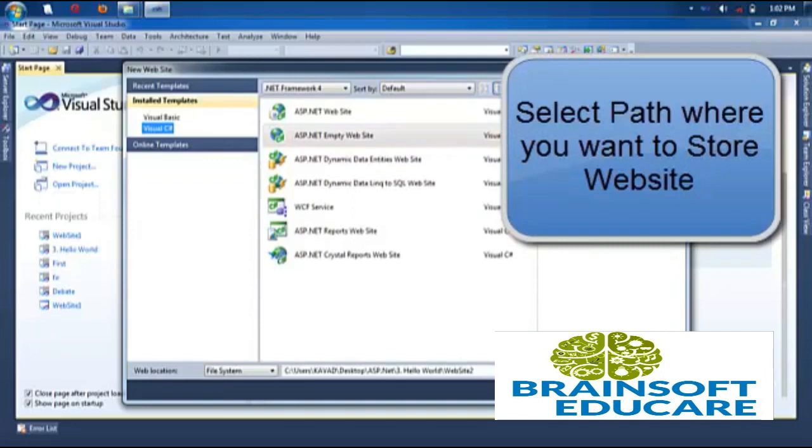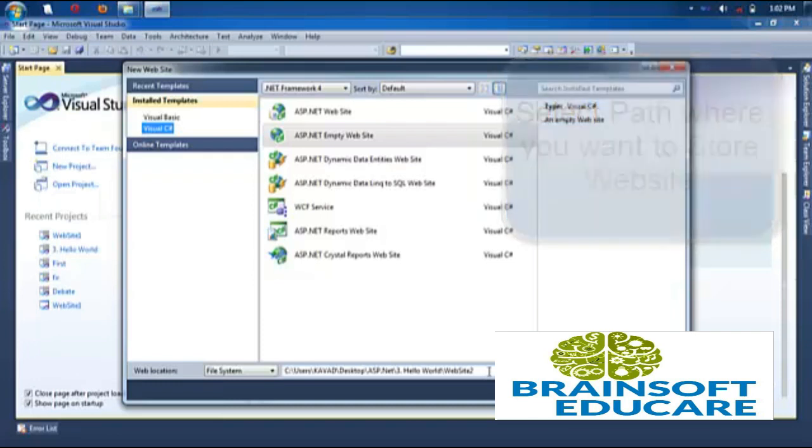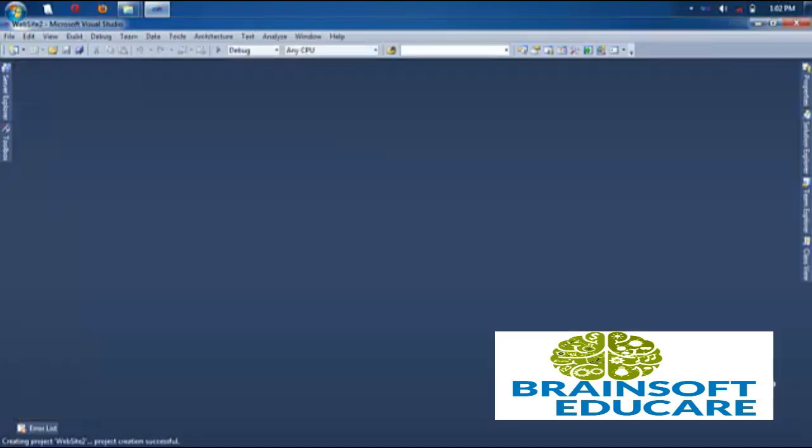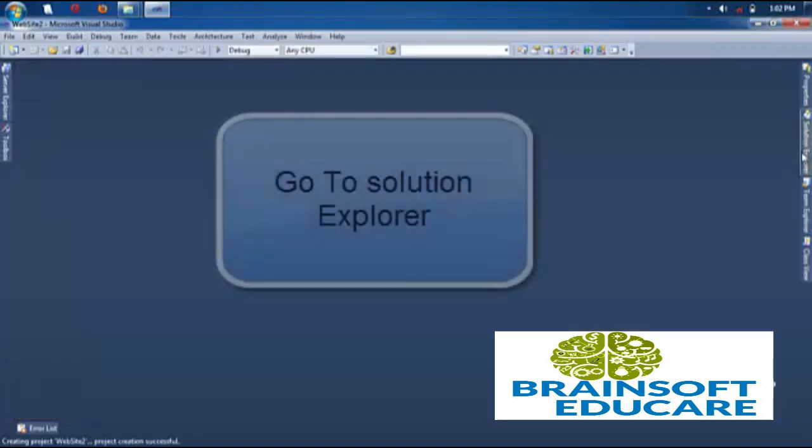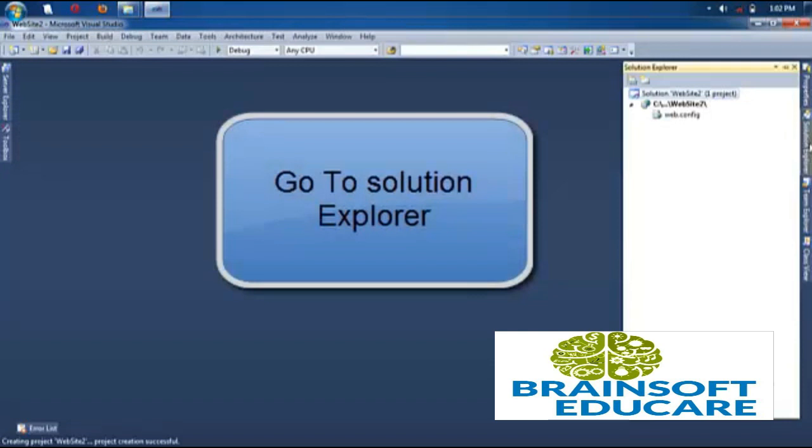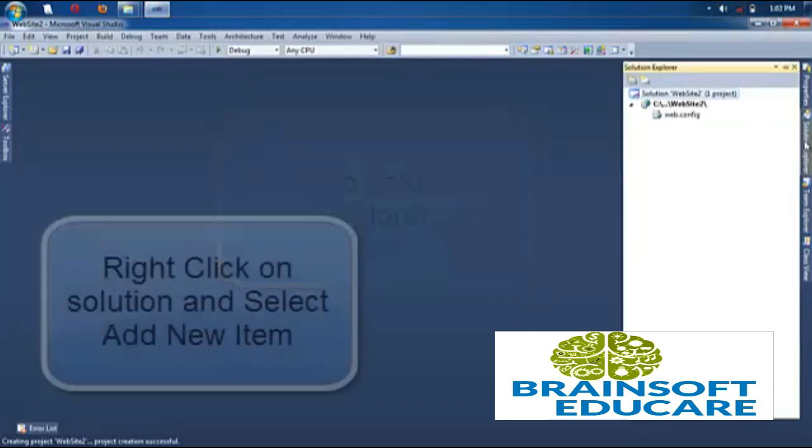Select the folder where you want to store your website. I have selected my folder on the desktop called Hello World. Press OK. Website is created. Now go to Solution Explorer, which is right side of Visual Studio IDE.